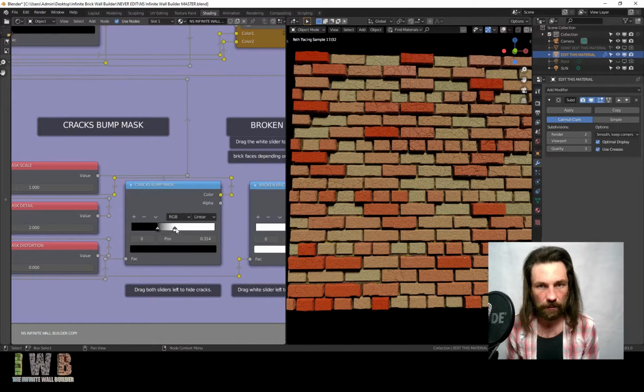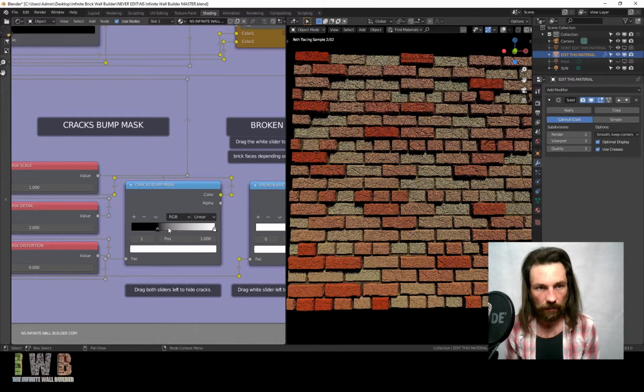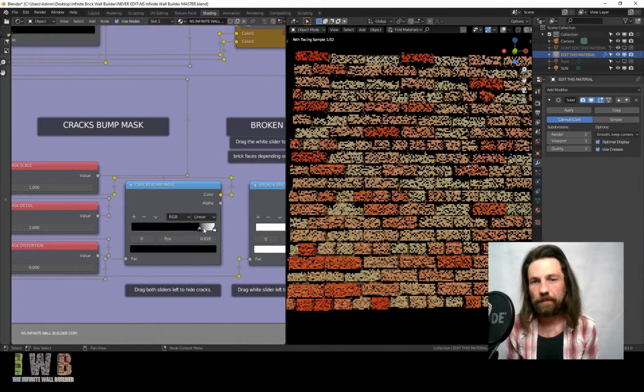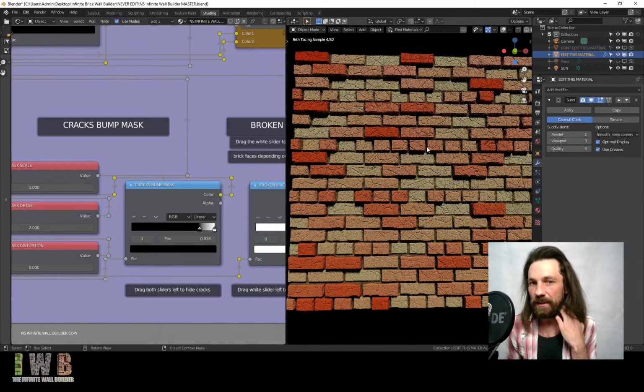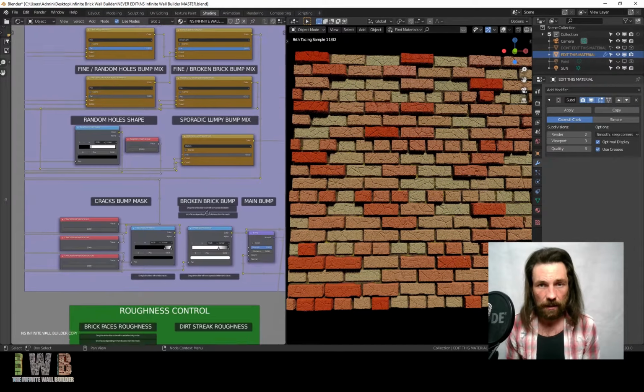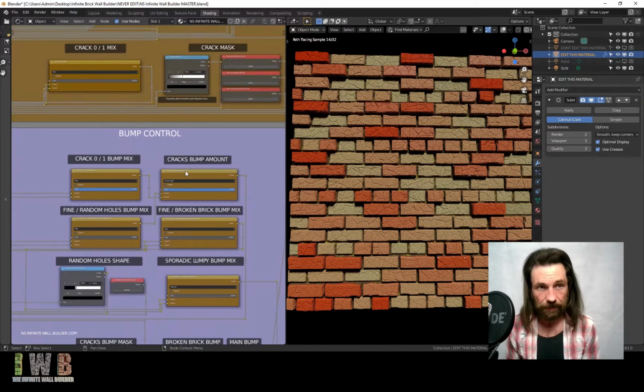So at the moment I'm covering a fair bit. If I, in the same way as the other one, open it up, now we can see the cracks across all of the bricks, and again that's bump, so you don't need loads of subdivisions for that.